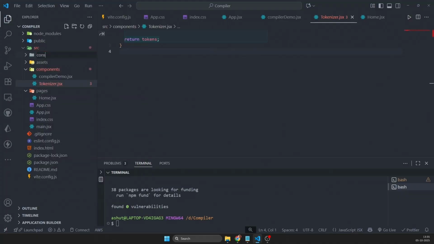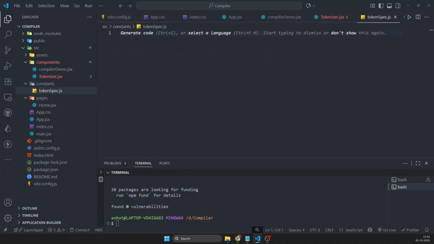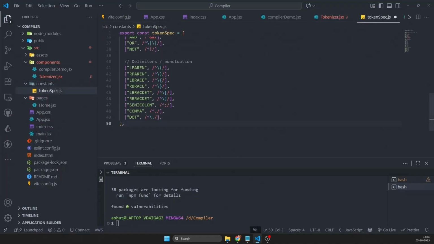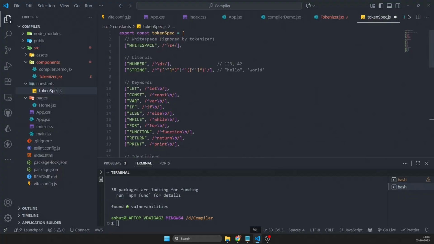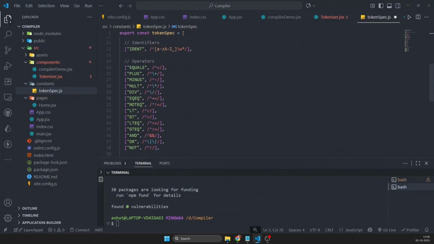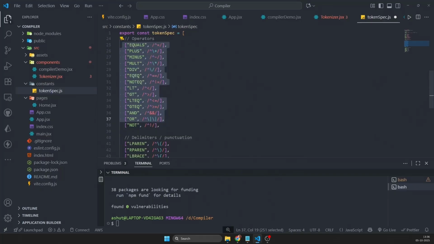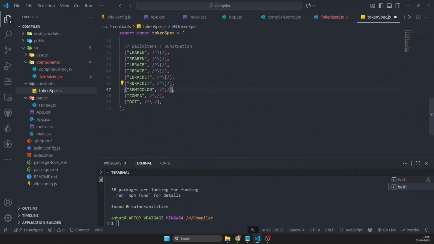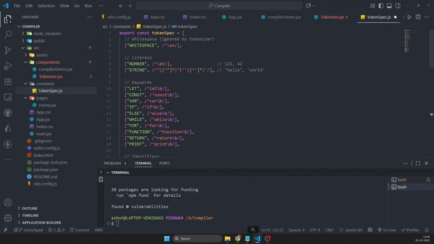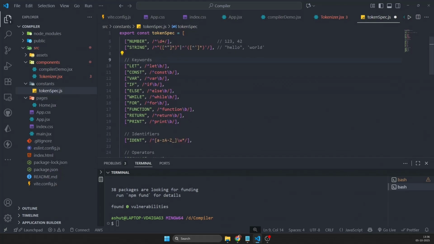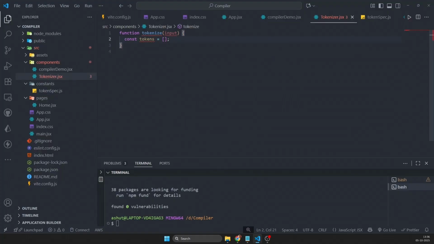But before moving further, we need to define all the tokens that our compiler will accept. So create a folder named constants and inside it, add a file called tokenspec.js. I copied this from a source which I'll share with you in the description, but you can also create your own. This follows JavaScript's regular expression or regex syntax. You can see the definitions for literals, keywords, identifiers, etc. You can specify your own rules as well. There is no strict limitation here.